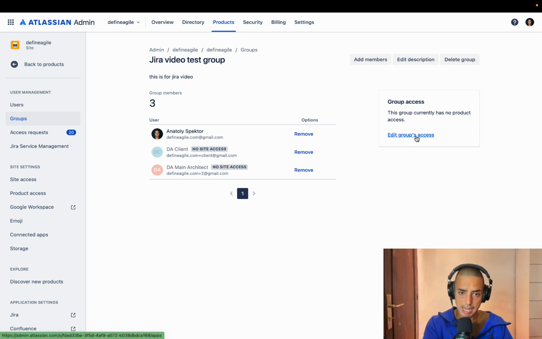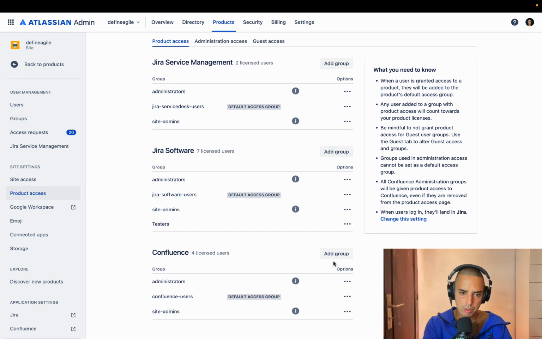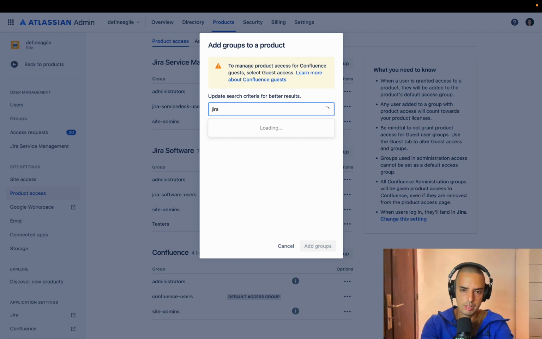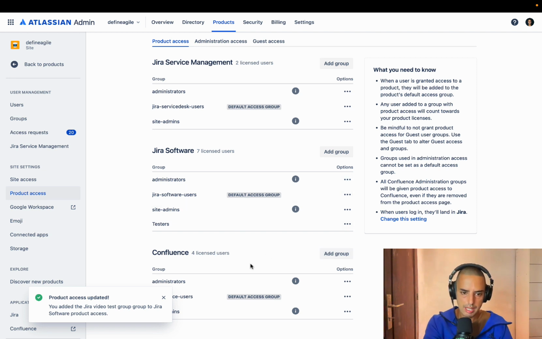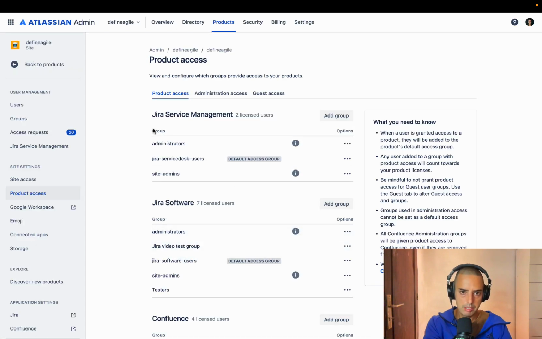You can edit group access to see what products they have access to. Some have products like Confluence, Jira Service Management and Jira. If you have a bunch of them, you might want to limit this group to certain ones because sometimes they don't need access to Confluence, let's say. So let's click on edit group access. Here we are. If you want to add the group to any of these, I want to add them to Jira Software, for example. I click add group. I select my Jira video test group, and I just add them to Jira Software. I do not add them to Confluence. If I refresh, we have our Jira video test group in here, but they don't have access to Service Management or Confluence.